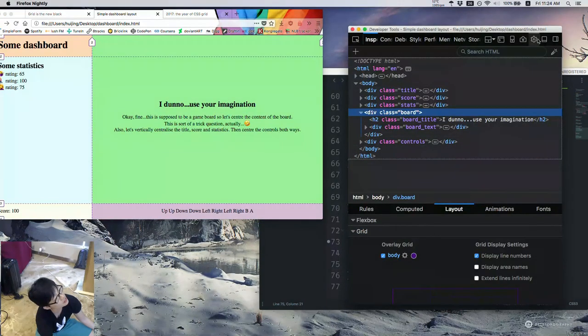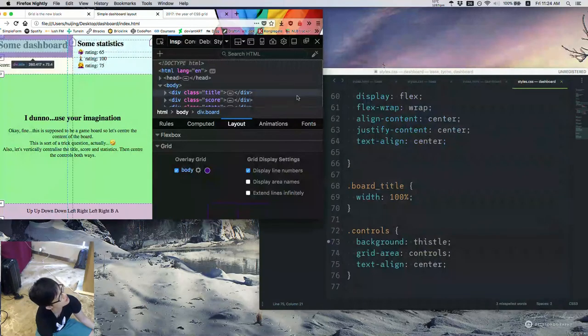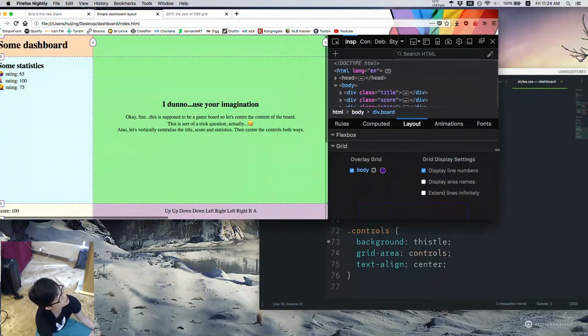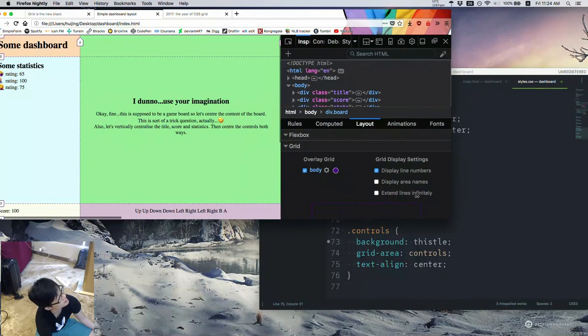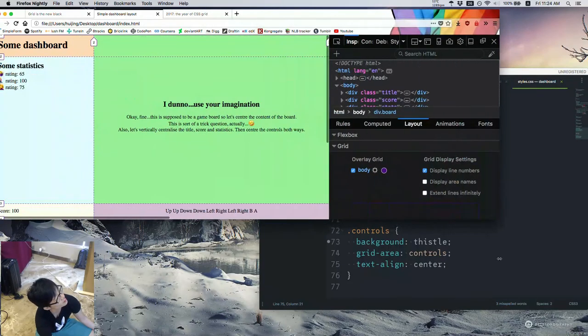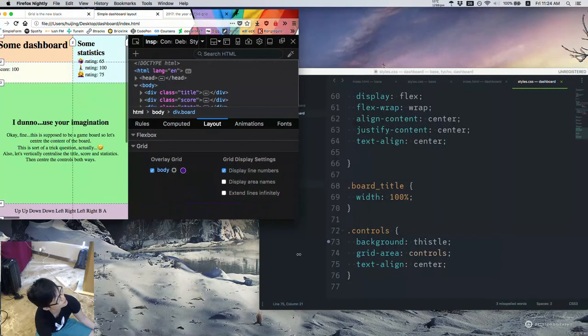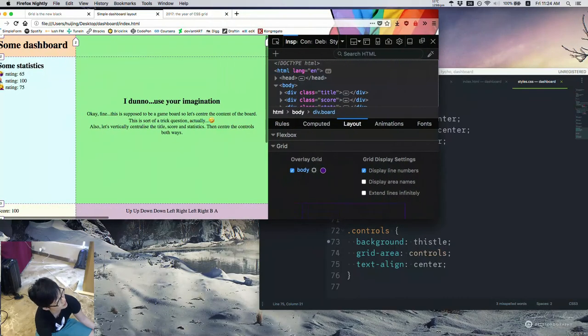My Firefox is broken, so I'm gonna do this. Yeah, so I'm assuming everybody can get this effect. Not a lot of code, everything aligned nicely, it's responsive. So that's the first example.